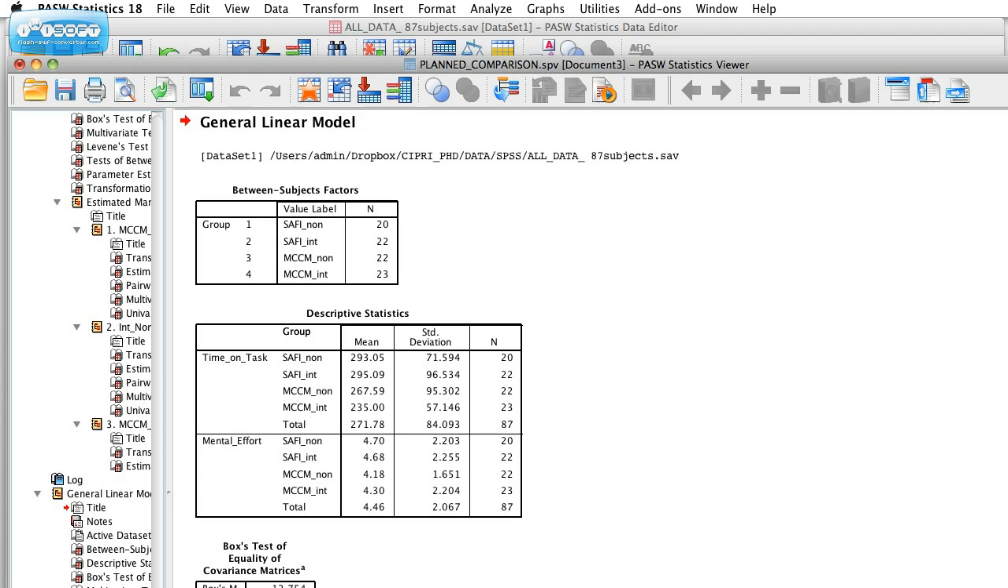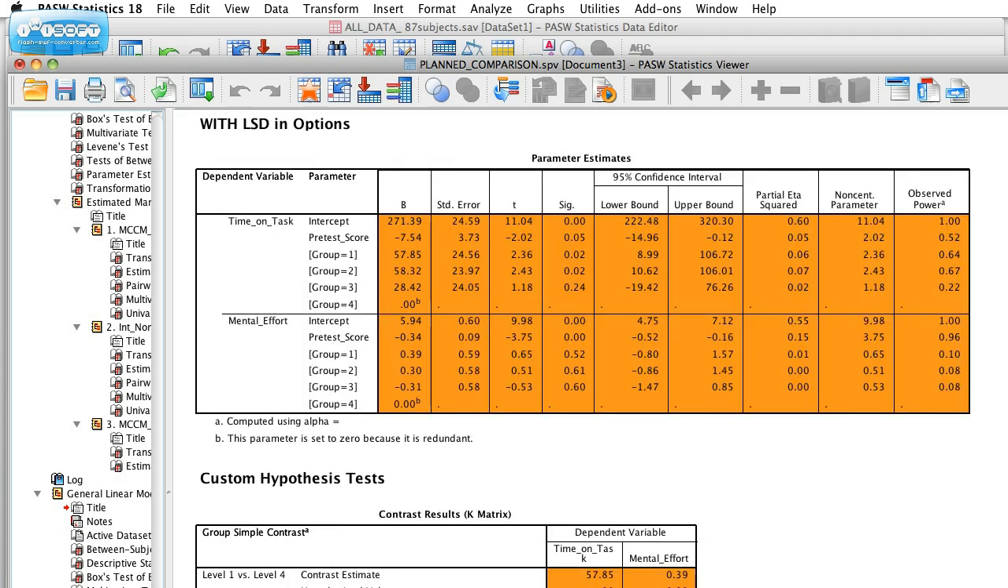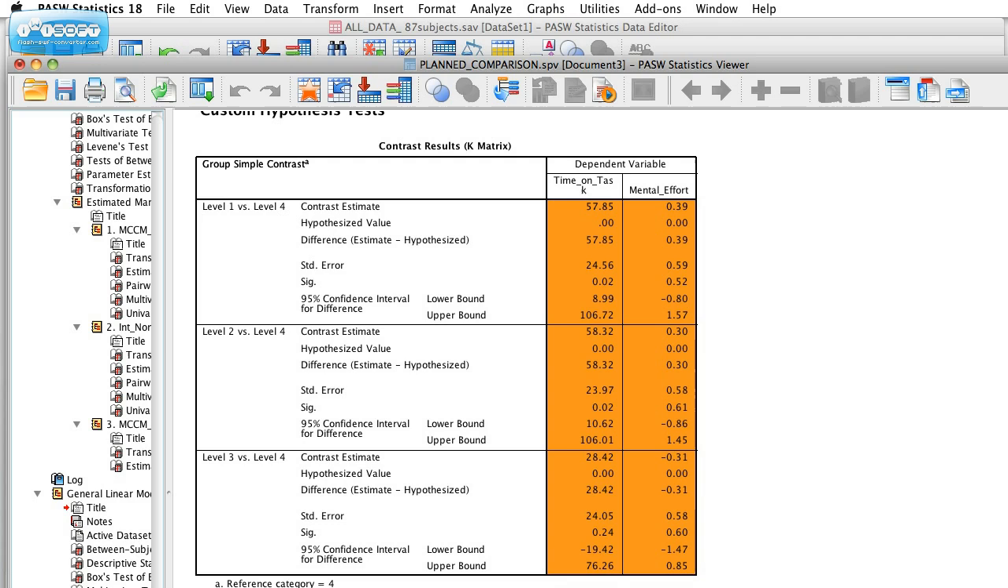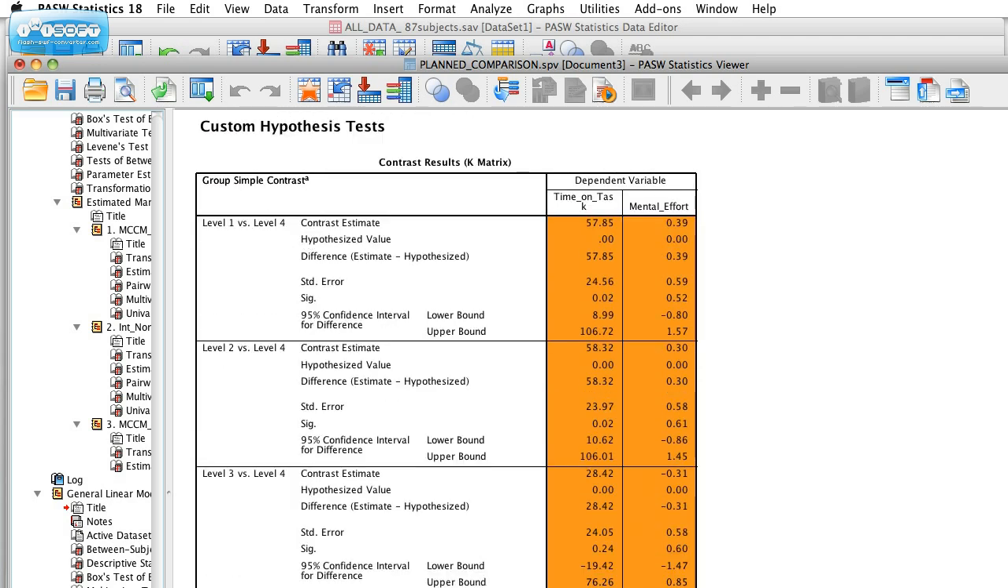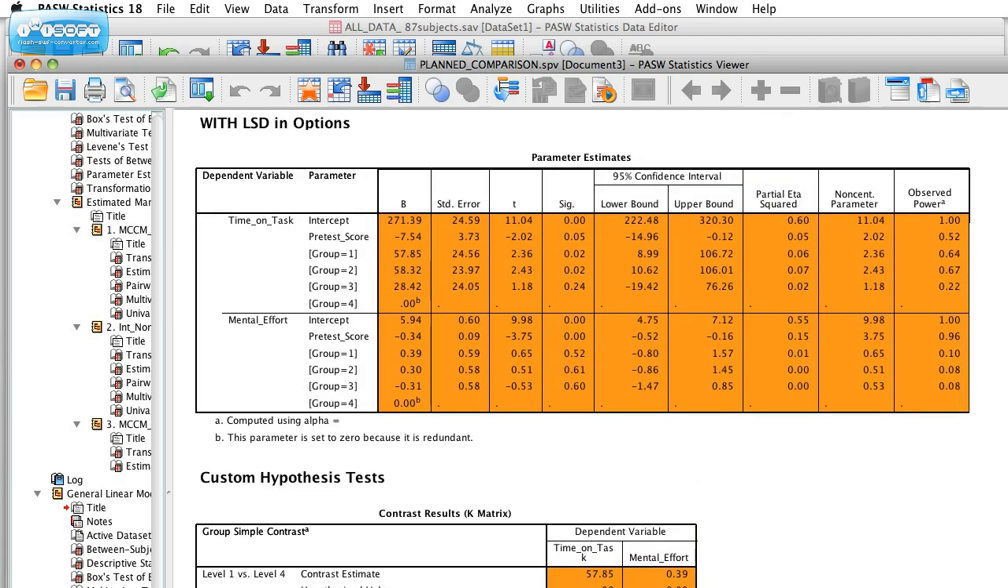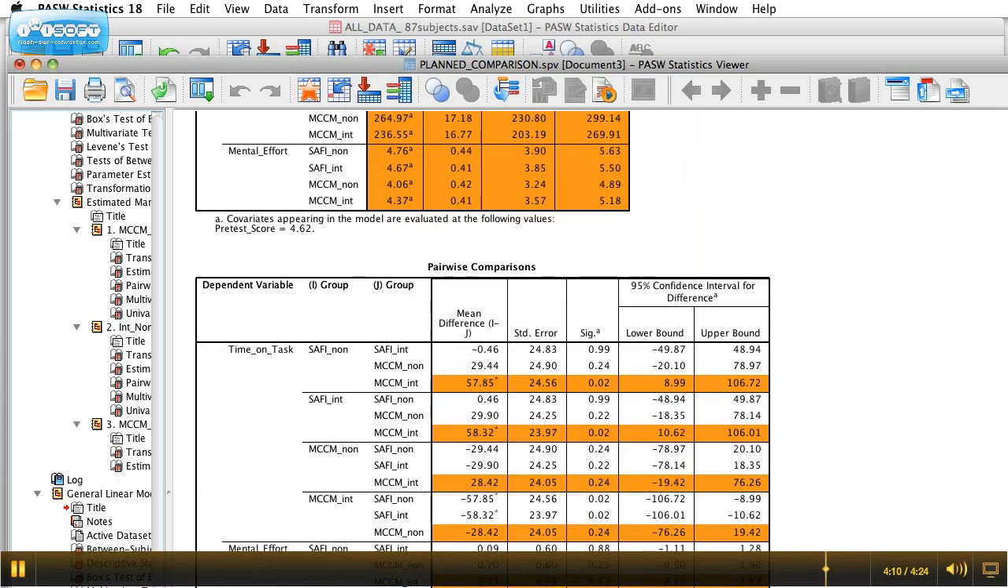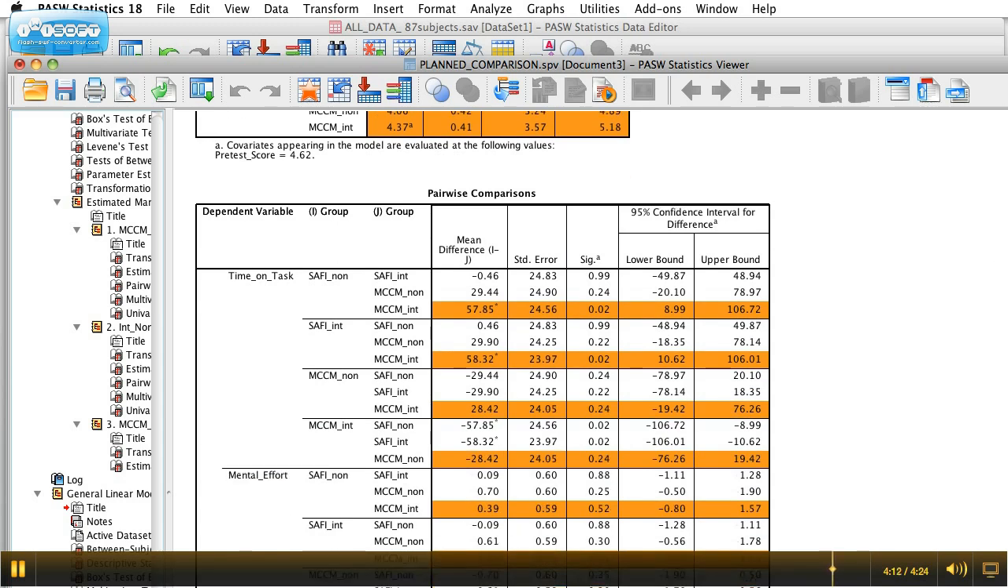And here are my results for the simple plan comparison. The results for the simple plan comparison can be seen in the contrast results. These are the values that I transferred over to my tables inside my dissertation. Some of the same values can be found in this table also for parameter estimates and the one for pairwise comparisons.